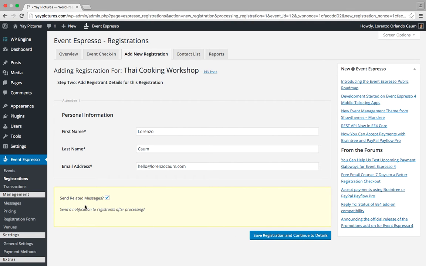You see that there's an option here that says Send Related Messages, and how this works is if you check this box, once you click on this button, then this registrant will receive a notification that they should pay for their registration. Again, this is because this was a paid event. The sample event has a price of $80. If this was a free event, then the notification that would go out would be a registration details email. So let's go ahead and click on this button here that says Save Registration and Continue to Details.